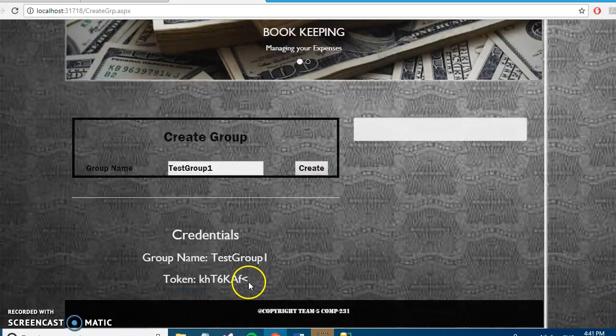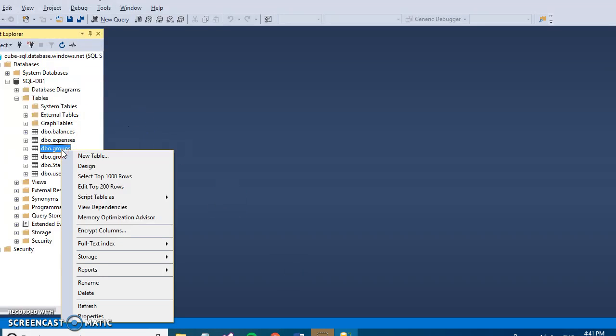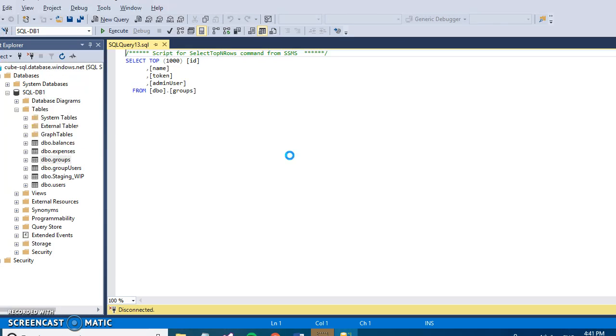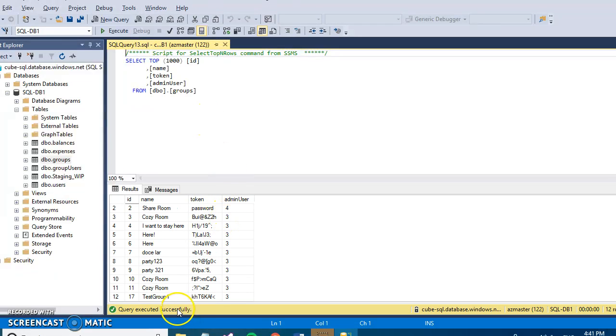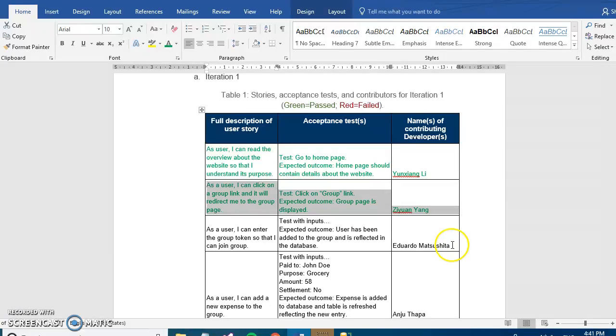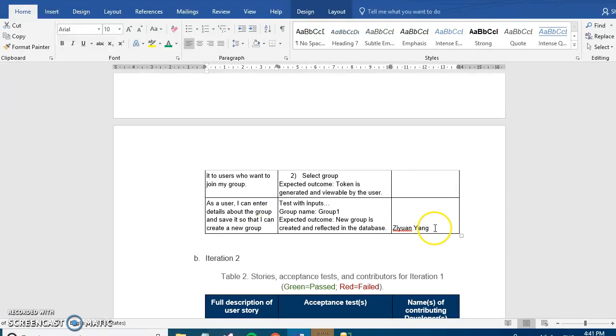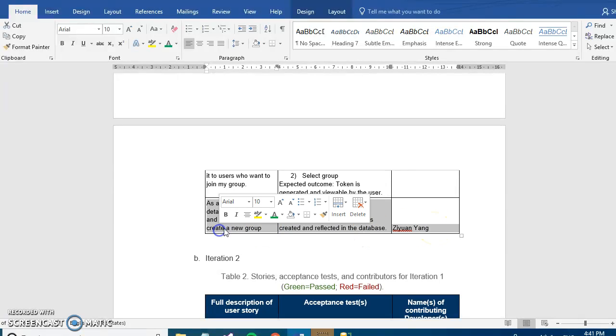All right, we have created test group 1 with a token KHT6KAF and this symbol, the less than symbol. All right, now let's see in the database if we have successfully created a group. Test group, there it is. All right, so I'll be marking this user story as successful. As a user, I can enter details about the group and save it so I can create a new group. There we go.